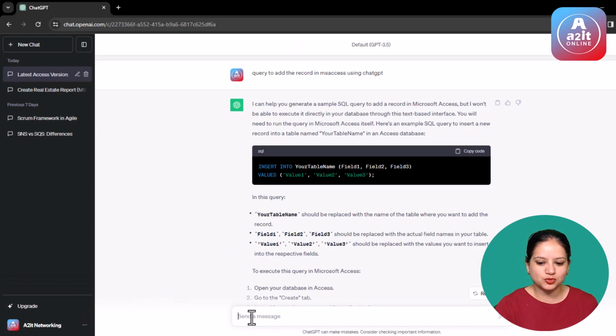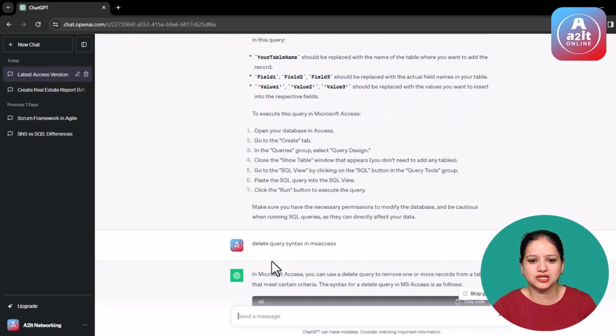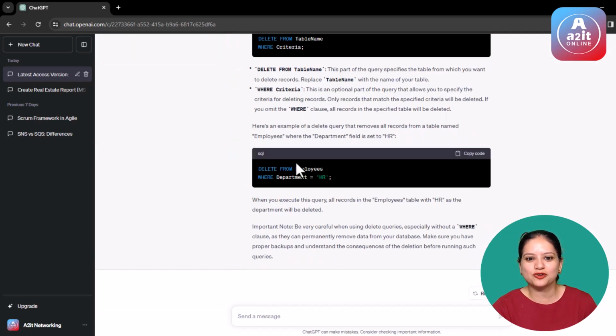The other way of doing this is also to have a delete query. So let's say I ask for delete query syntax in MS Access. The moment I do that and run it, as I scroll down, you can see in no time that I have got DELETE FROM employees WHERE department is HR. That means this is the SQL query which I can use in no time.